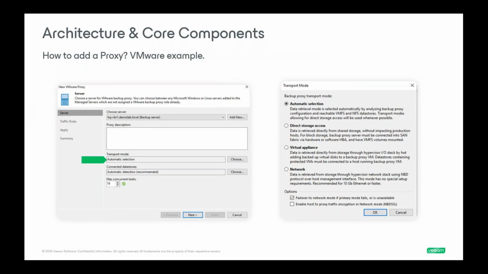Sometimes I have seen in the past where just setting it to what you want it to use will actually get it to work, but that's usually a bug, or rare. It will automatically select the most efficient method by default in most cases. I think it's good to check the box to fail over to network mode if the primary mode fails, if there's some kind of issue with the iSCSI initiator and you're using the virtual appliance, and you still want the job to complete in some form. It might take a little longer or have more impact on the VM, but that's a good box to check.